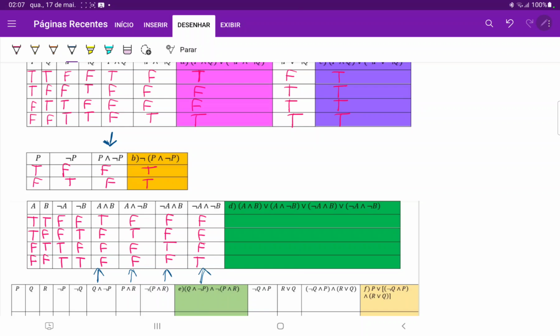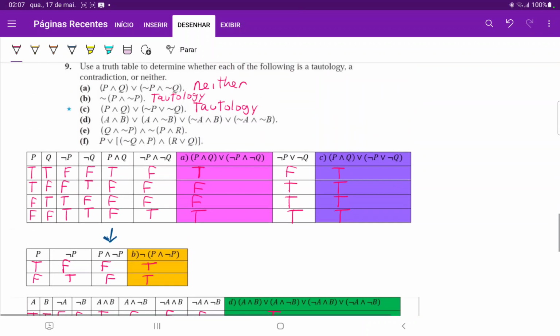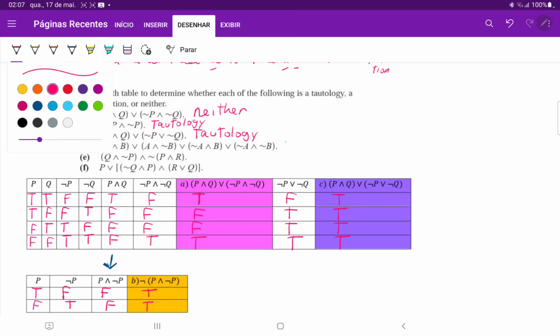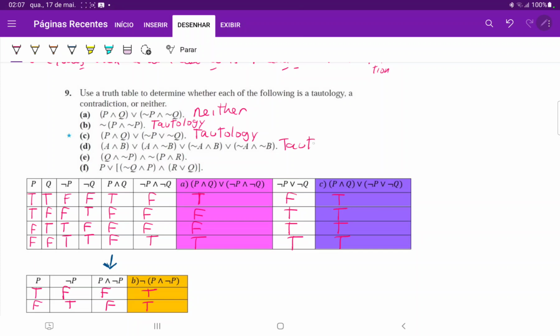So let's see. We're going to do or, right? So we have here true or false or false or false. So this is true. And then we have false or true or false or false, true. And then we have false or false or true or false, so true. And then we have false or false or false or true. So once more, we are seeing a tautology because every single value here in this truth table is true. So let us write this in. This is also a tautology.